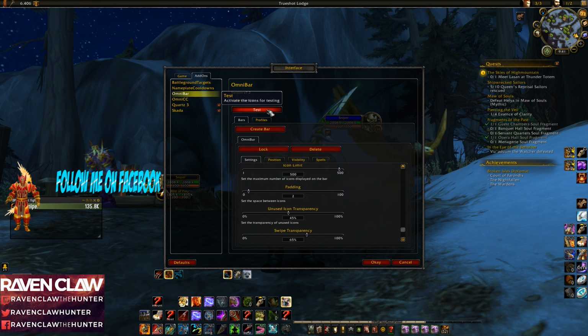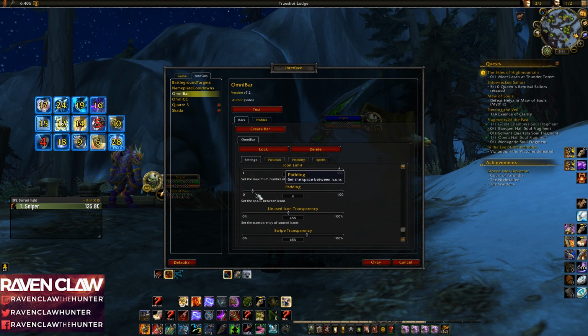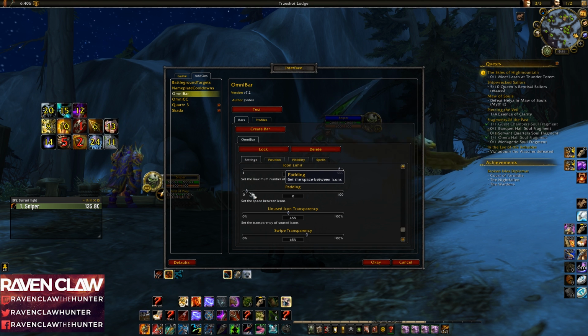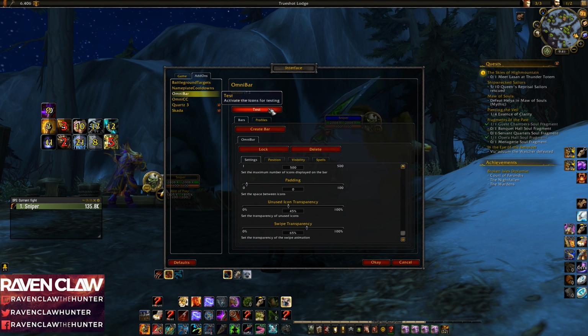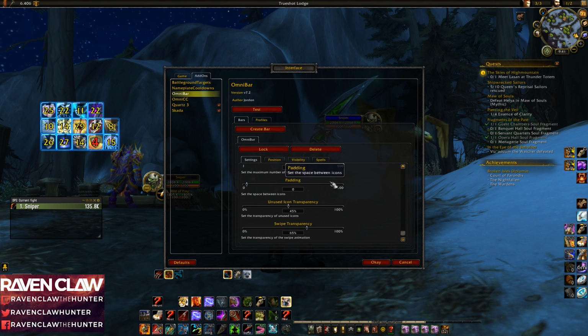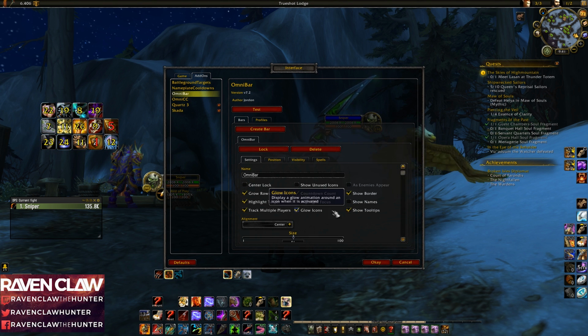There's nothing real. Padding is basically, as you can see, when we space, it's just the spaces between. So it's very customizable. You can do it to what you guys feel like you need. But other than that, there's nothing much more to it.